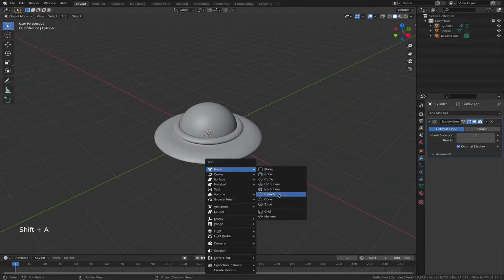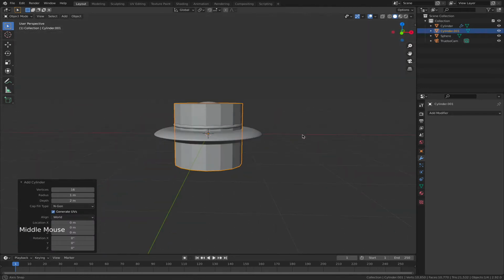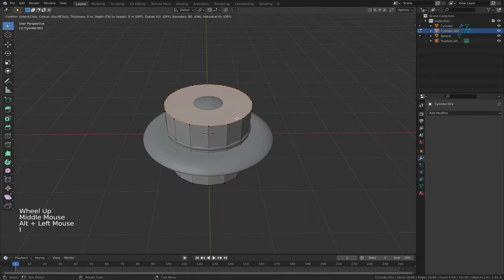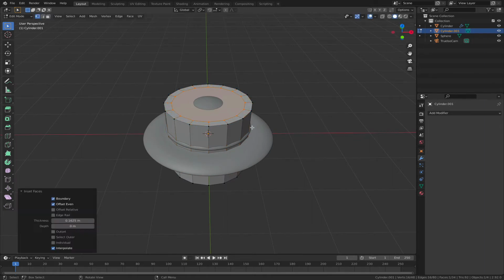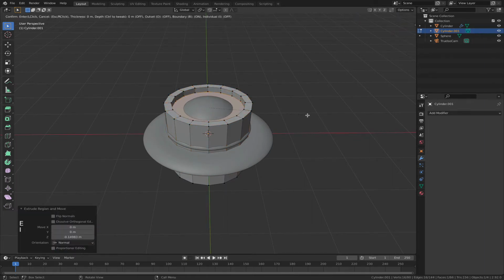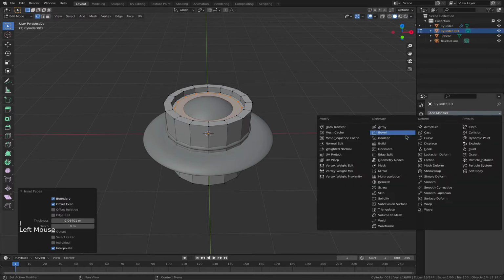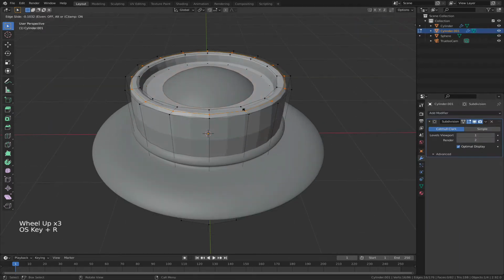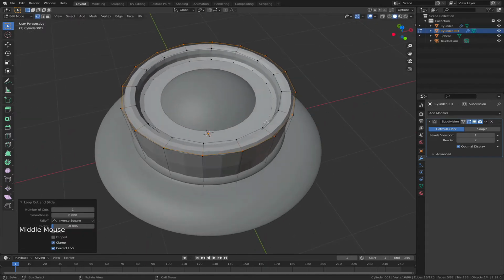Then add a cylinder, switch to edit mode, inset the top face and extrude the vertices down. Then inset the face one more time to add a supporting edge loop. Next, add a subdivision surface modifier and change the subdivision and render levels to 3. Then add one last supporting edge loop as shown.